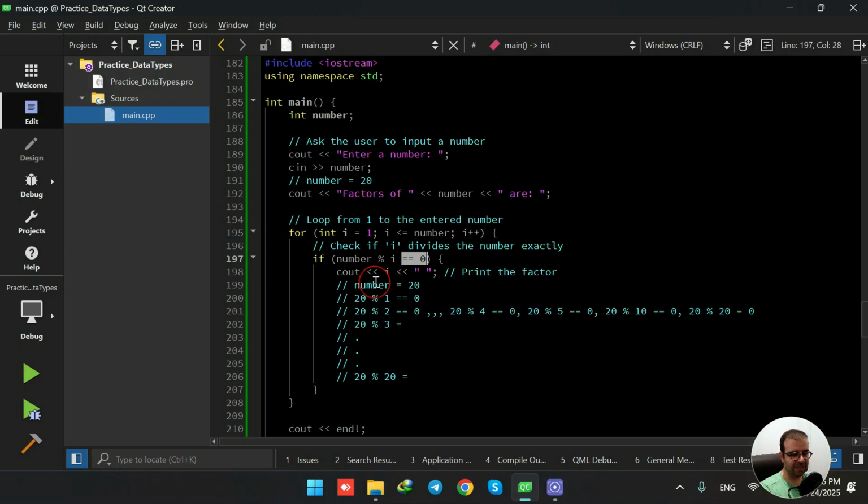This time I equals 4, and 20 divided by 4, the remainder equals 0. Yes, so we are going to print 4 here. Then 20 is divided by 5, the remainder of this division equals 0. Yes, this condition is true, we are going to print 5.